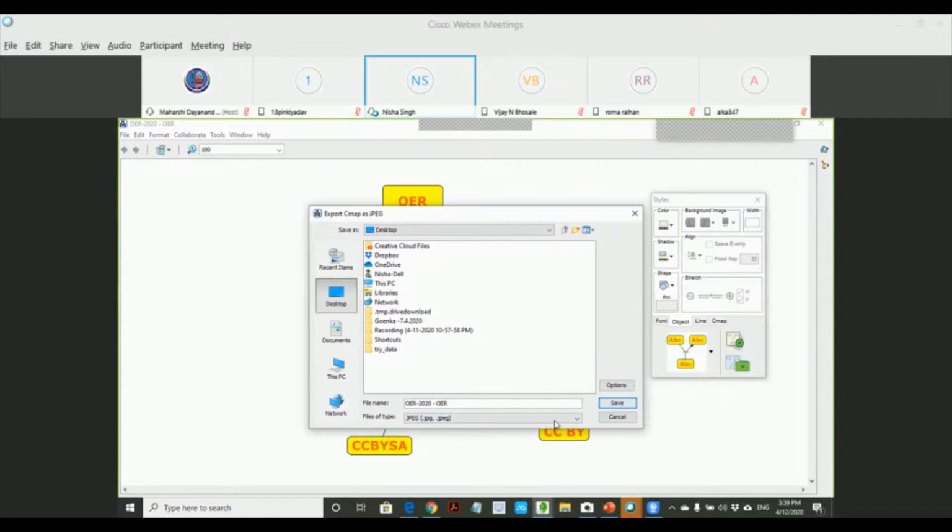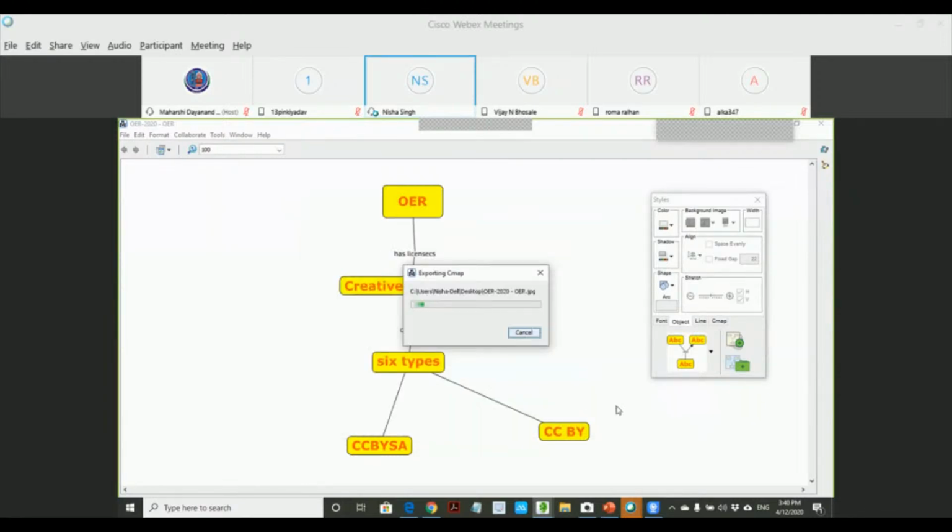And see, it is saving as a JPEG file. I can save it as JPEG, PNG, or BMP. The most common ones are JPEG or PNG. Let me save it as a JPEG file because that is what we usually insert in our PPTs. And it's saved. It exported successfully as JPEG.